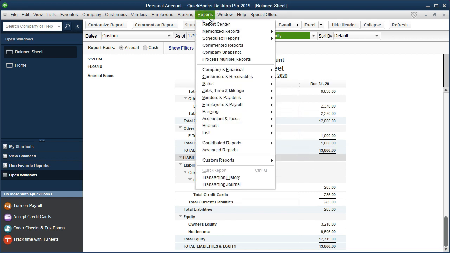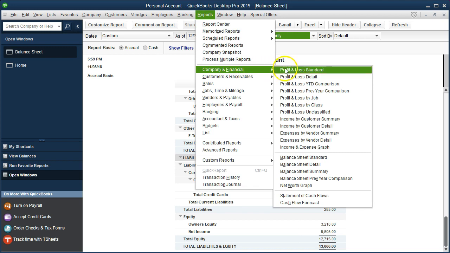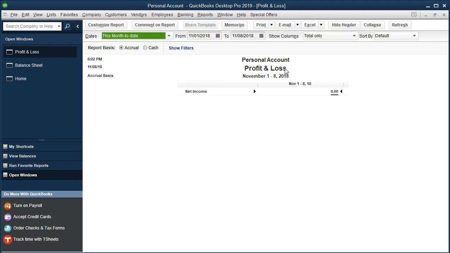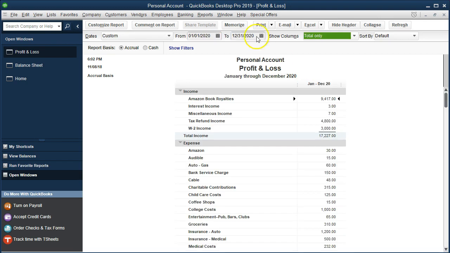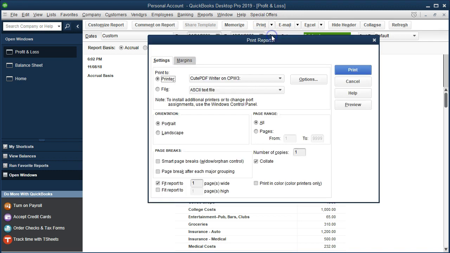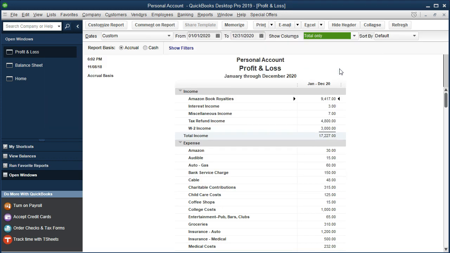So we'll go to the reports drop down, company and financial, profit and loss report, changing the dates from 01/01/20 to 12/31/20. We probably should just be doing January, but there's no data in for the rest of the year, so we can do the full year. It's still just January's reports. So I'm going to go ahead and print this. We could save it as a PDF. I'm going to use the reports and PDF printer, print that.